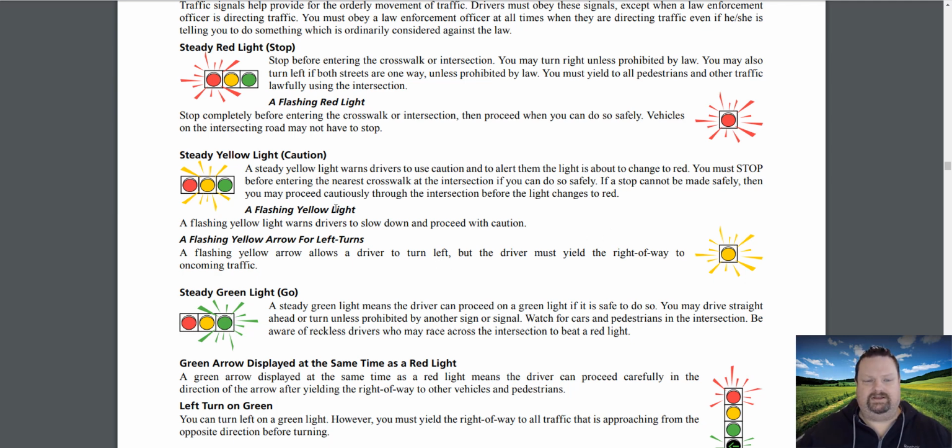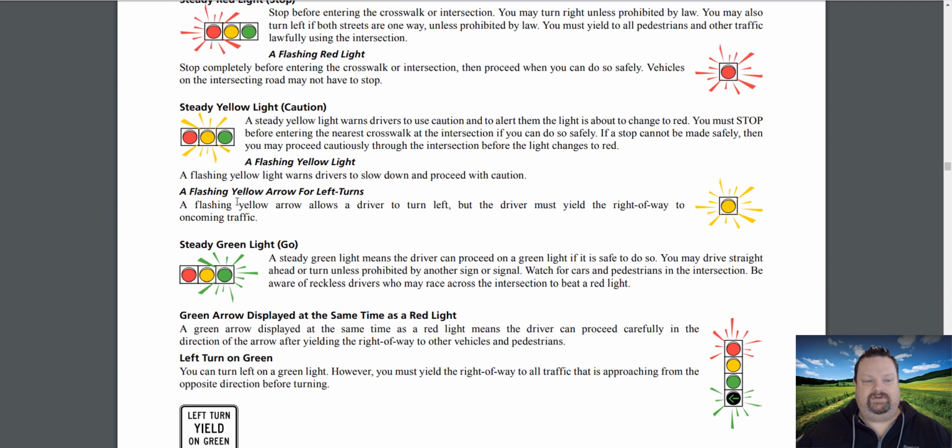A flashing yellow light warns drivers that they must slow down and proceed with caution. Flashing yellow lights you see in school zones, on steep curves, and around fire stations, things like that. So anytime you see a flashing yellow light, you must slow down. Okay, a flashing yellow arrow for left turns.